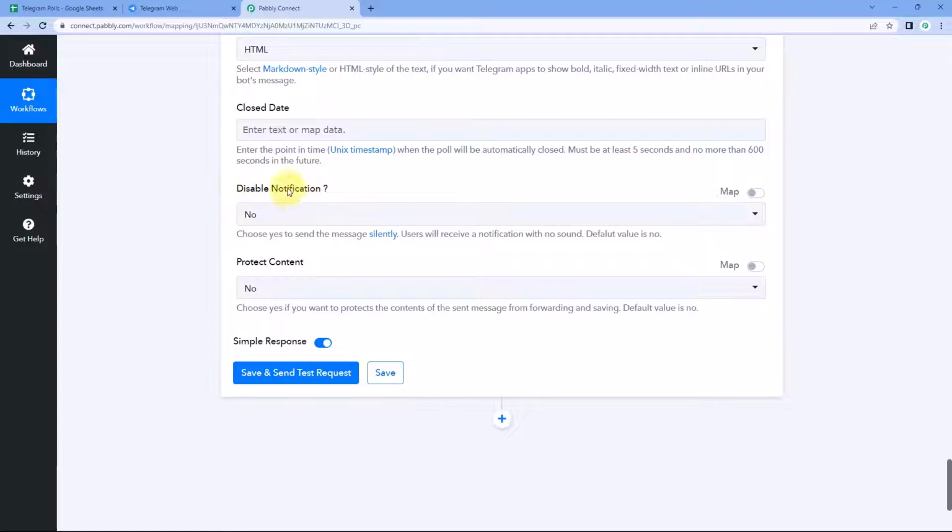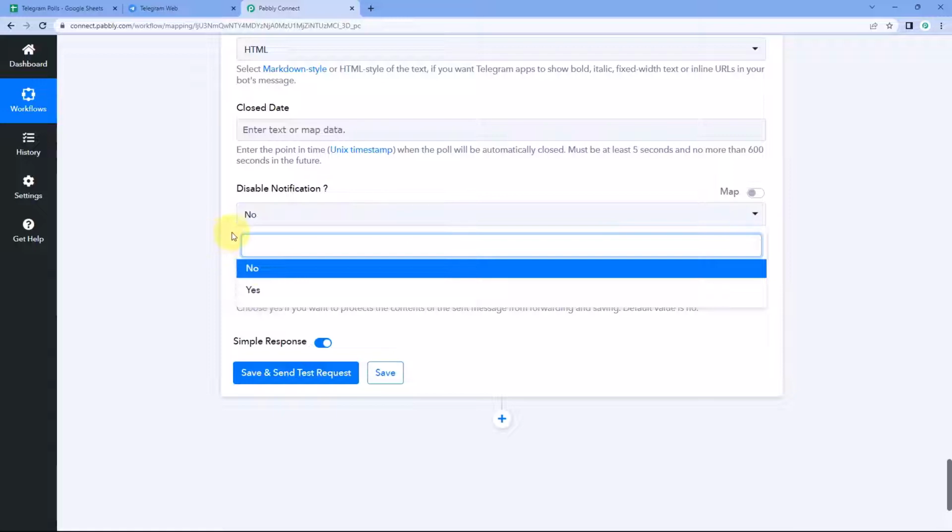Then it is asking us disable notification, that do you want to send the notification for this poll to the members of the group or not. So if you want to send the message silently, you can select yes or else select no.